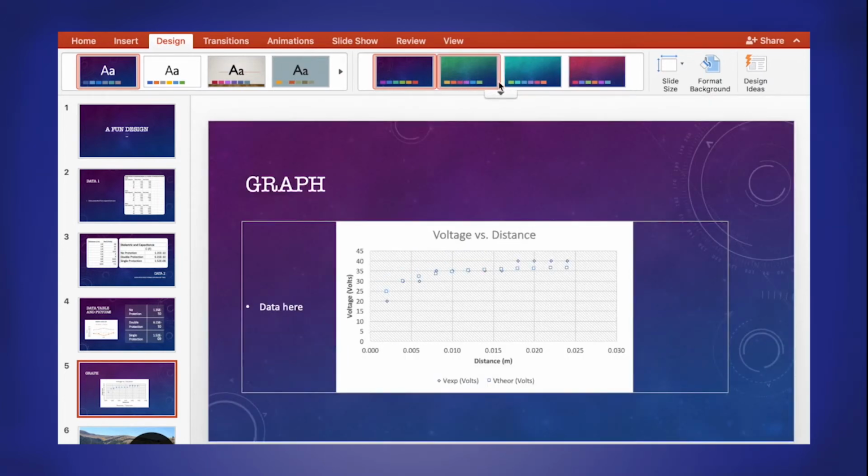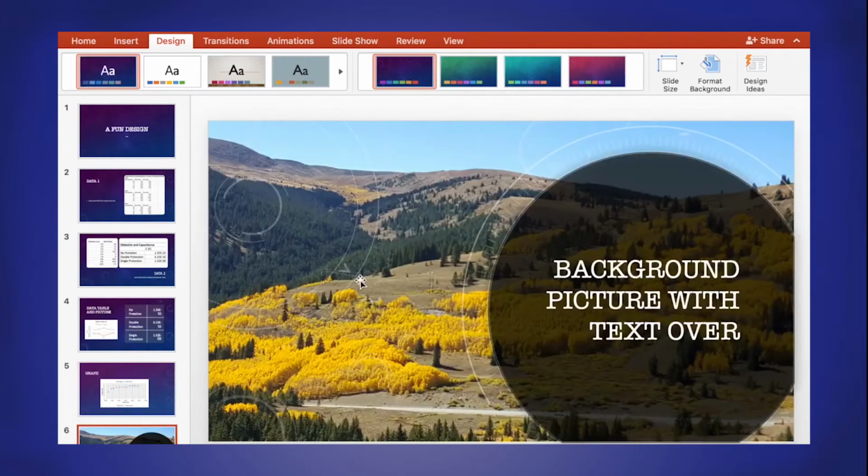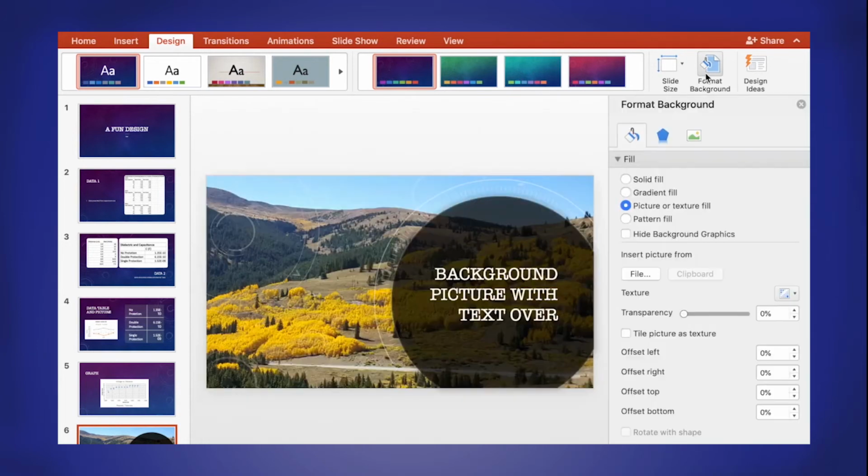Also up here, if you see, there's different colors for each background. So say if I wanted it to be like this, it would change the colors. If I didn't want it, I'm just gonna do it. This one I changed the entire background to a picture of some trees. This is just the highest resolution picture I had on hand.